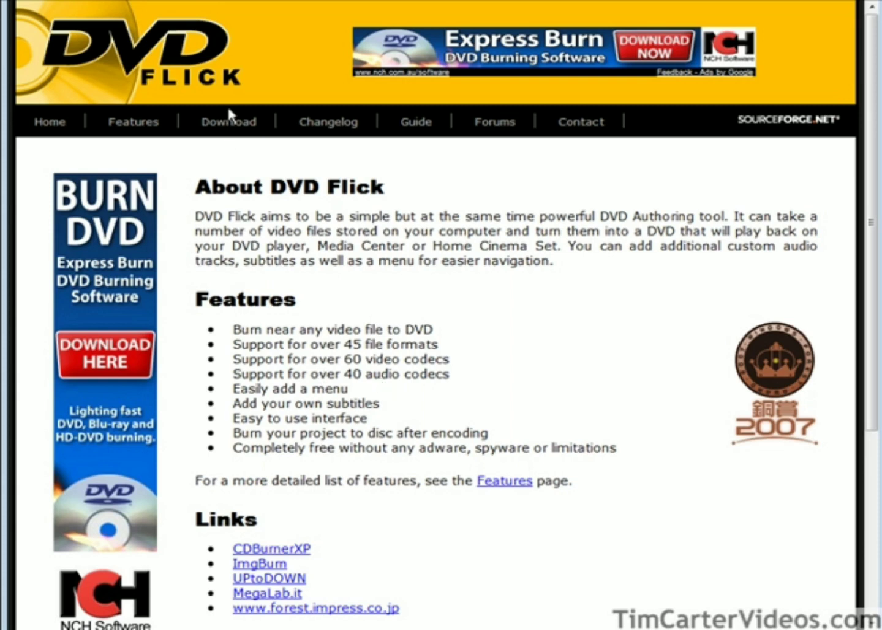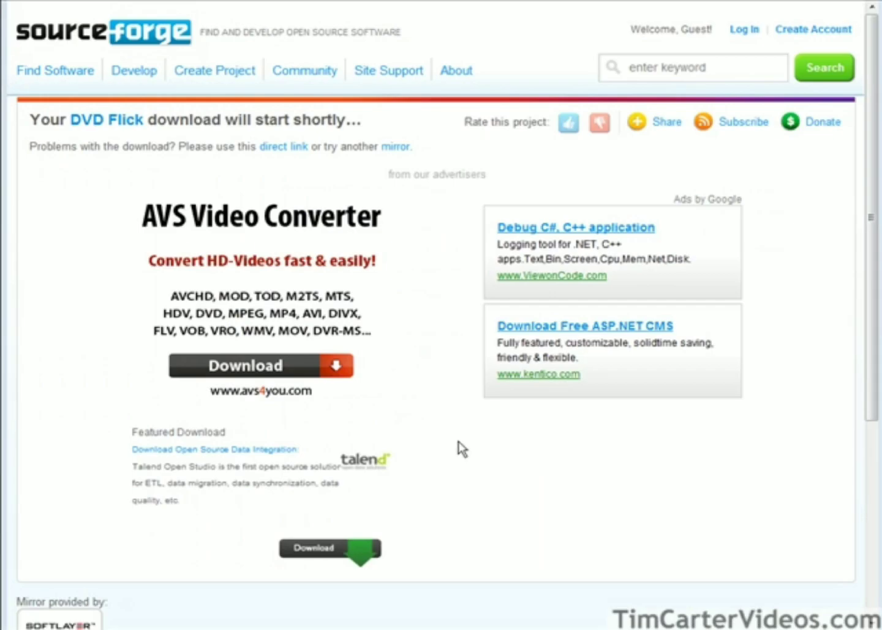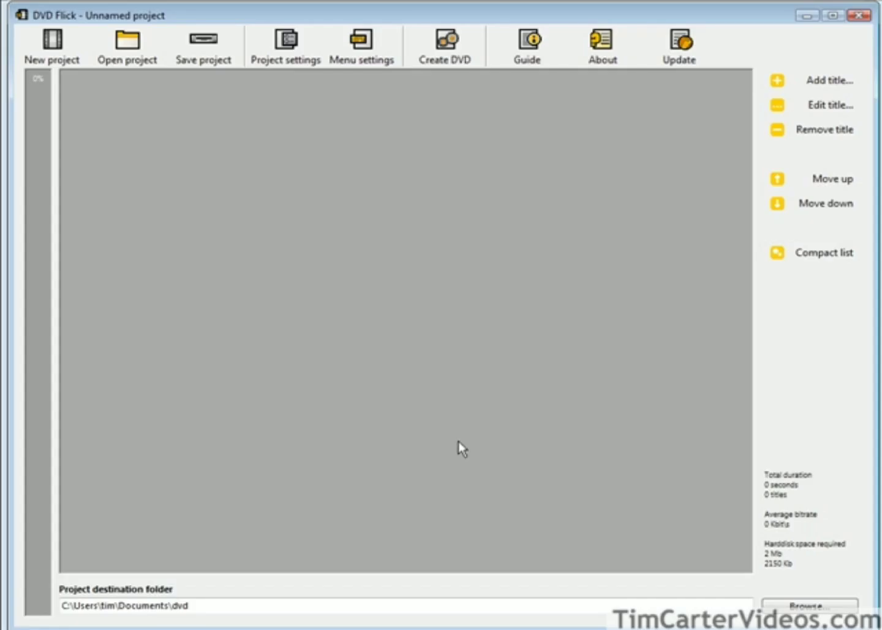Okay, so first thing I'm going to show you is how to use DVD Flick. First you're going to want to download and install the software. Just click download DVD Flick, and it goes to SourceForge and will start its download automatically from there. Once it's downloaded, just go through the install process. Here's what DVD Flick looks like after it's installed. Make sure that you take all the defaults when you're going through the install wizard.